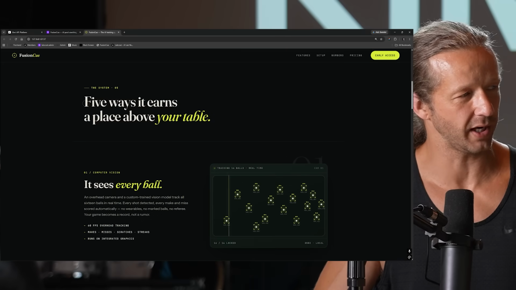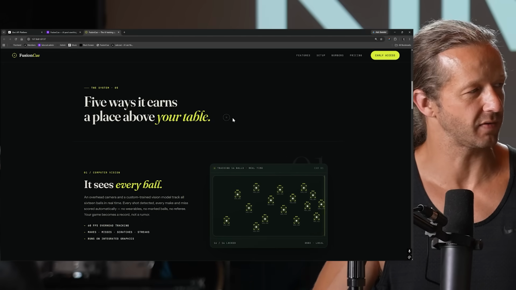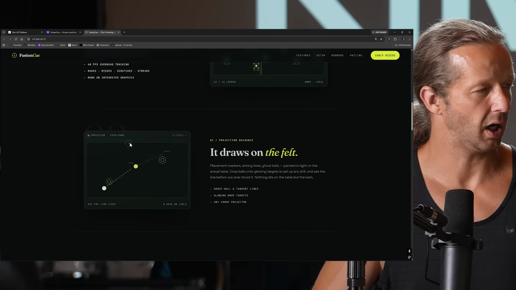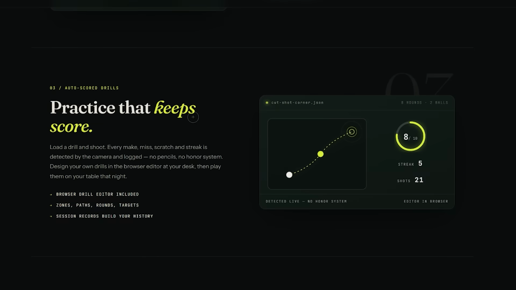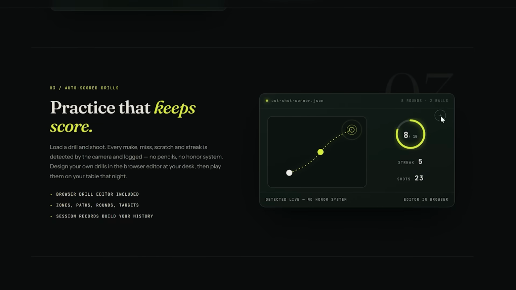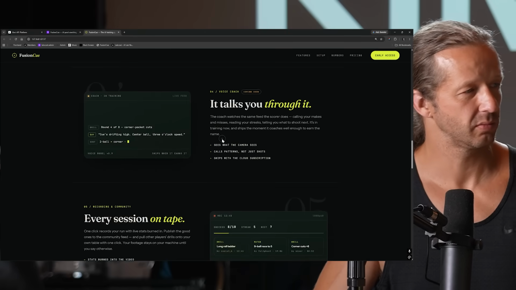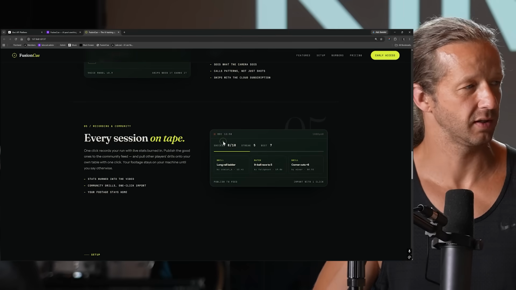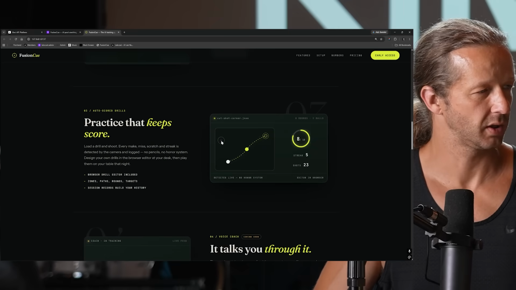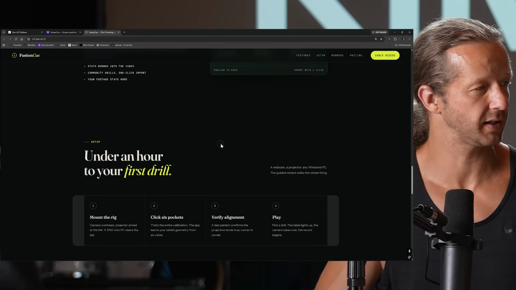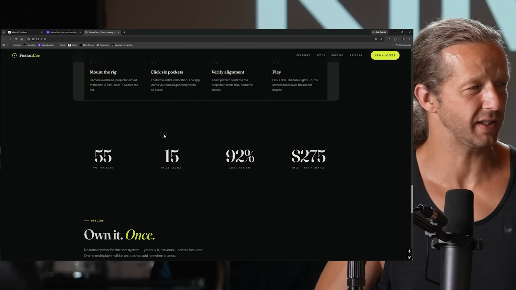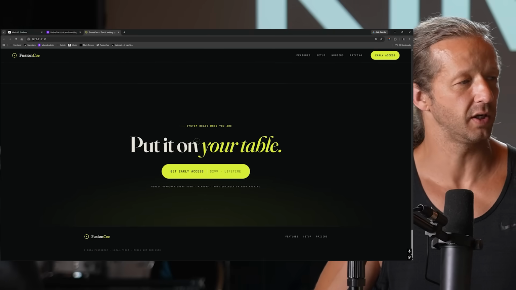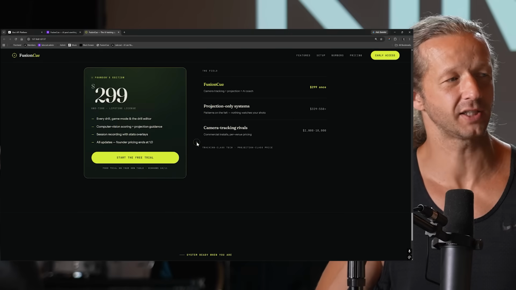Here we have the typical kind of mixed color type of typography. That's okay. It sees every ball. This is actually pretty cool, these little reenactments here, reconstructions. I mean, this whole section right here, for what it is, it's decent design, but it's pretty repetitive. I would have to come in here and kind of customize it. But my overall impression is this doesn't feel any worse than Fable 5. It doesn't feel like it's way better, but it's not worse.